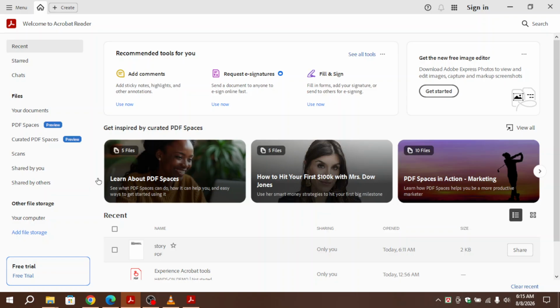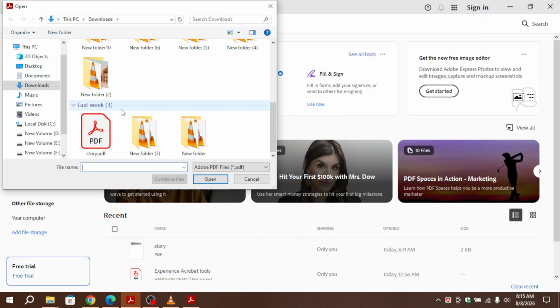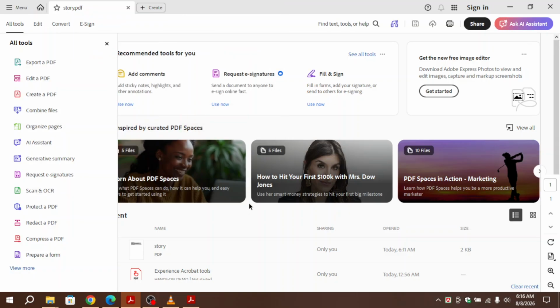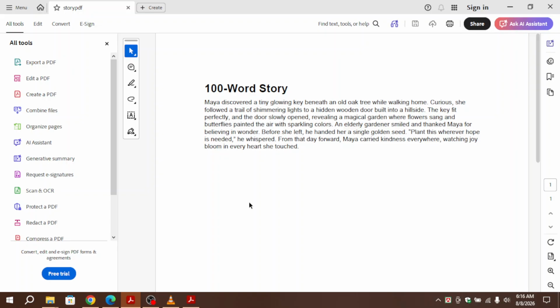Finally, open any PDF document to make sure everything is working properly. If the file opens without any errors, your installation was successful, and Adobe Acrobat Reader is ready to use. And that's it, you've successfully installed Adobe Acrobat Reader on your computer.